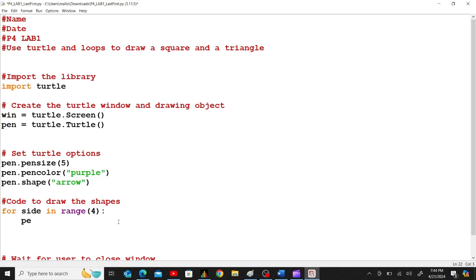So in order to do that, we have to call the name of our turtle object. Remember, I called mine pin dot forward. And we're going to move 100 spaces. Then we're going to take that object, and after we move 100 spaces, we're going to turn to the left 90 degrees. And that should draw one side of our square.